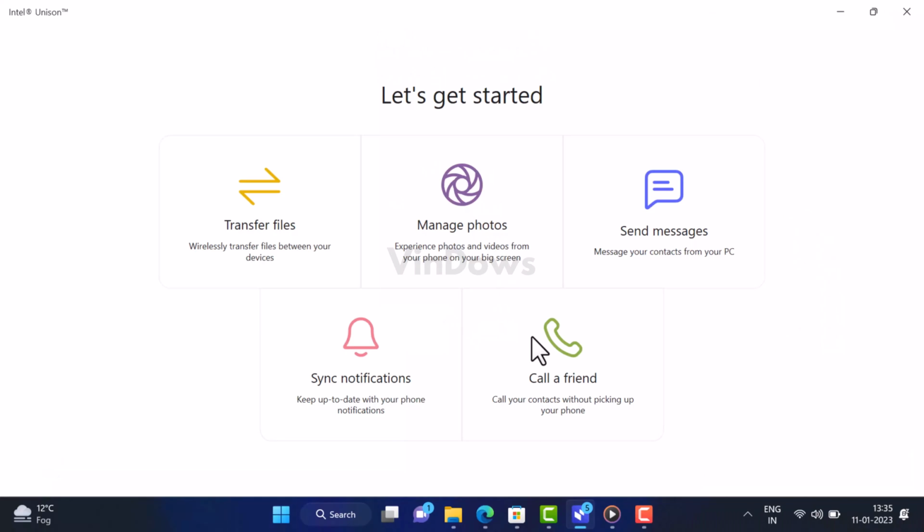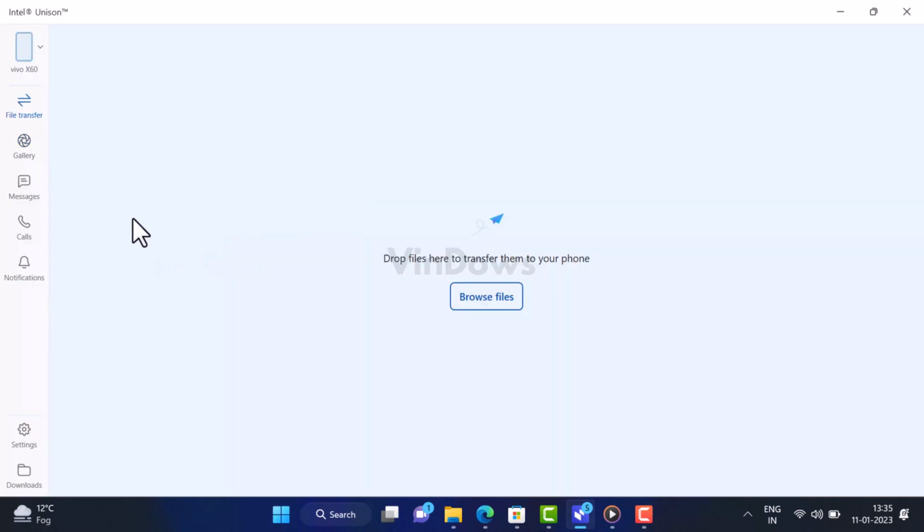In the Let's Get Started screen, application will give you an idea about features that you can use in the Intel Unison app. You can transfer files, manage photos, send messages, sync notifications, and call a friend. Click on any of the options and it will take you to the application home screen.